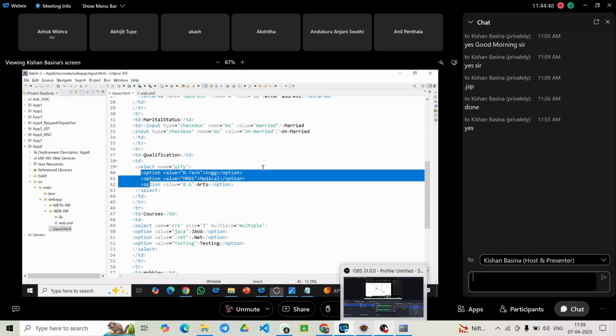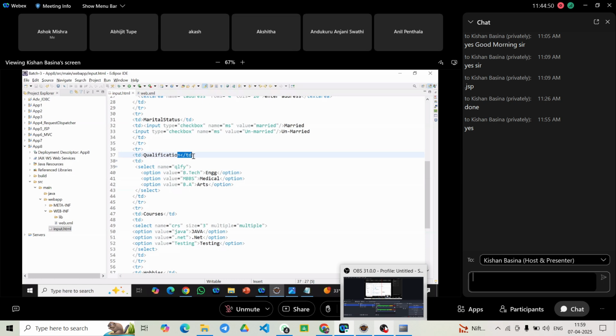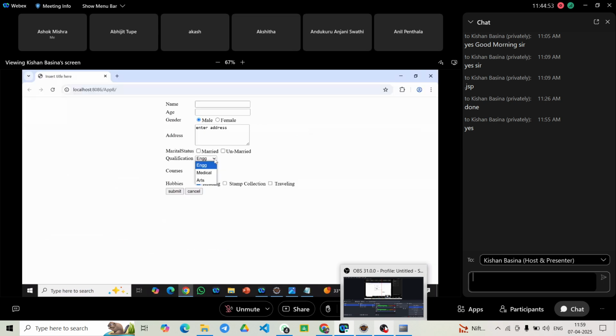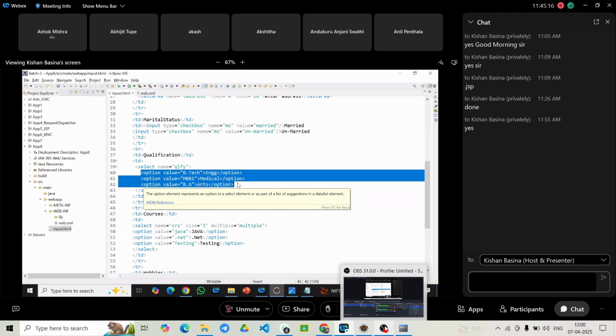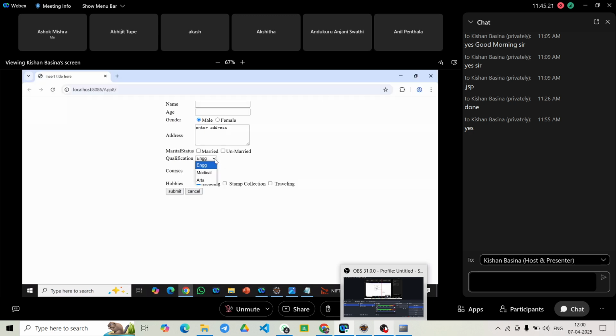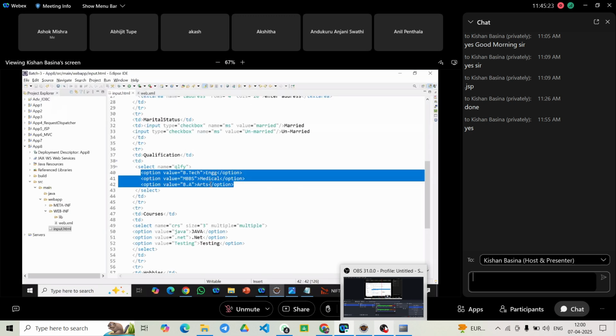Okay. Now, wait. For qualification, why am I getting this arrow? Drop down. Where is the drop down? Could you please check and do let me know? Tell me the line number. Where is the drop down? Lines 40, 41, 42. Okay. So 40, 41 and 42: engineering, medical, arts. This is okay.